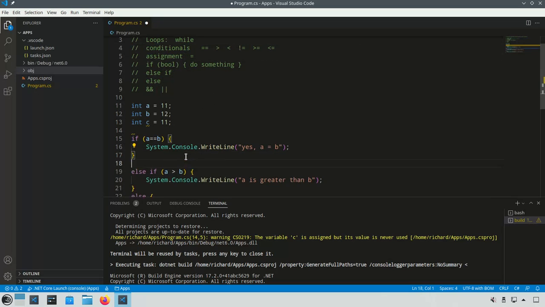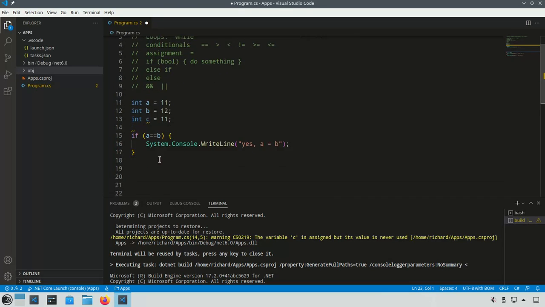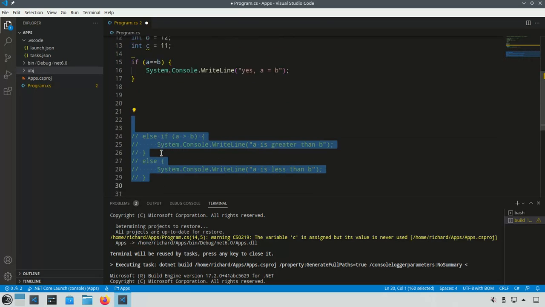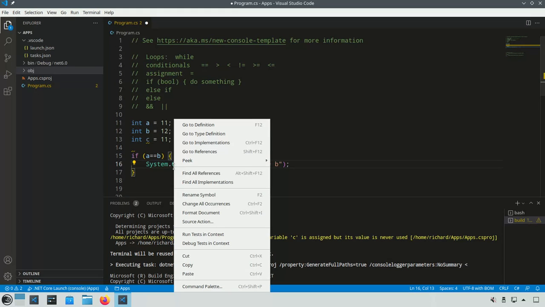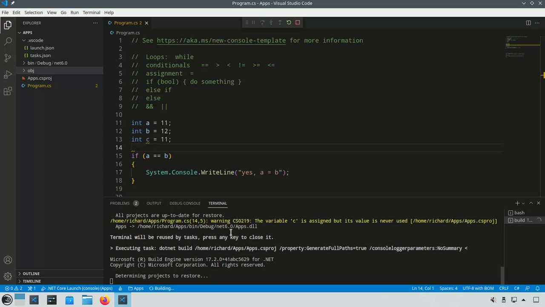I'm going to go out on this real quickly. Actually, I'm going to comment this out for right now. Let's format it correctly. So remember, right-click, format. a equals 11, b equals 12, c equals 11. If a equals b, Console.WriteLine yes, a equals b. So what's going to happen when we run this? It should be nothing, right? Nothing should actually come out of this.